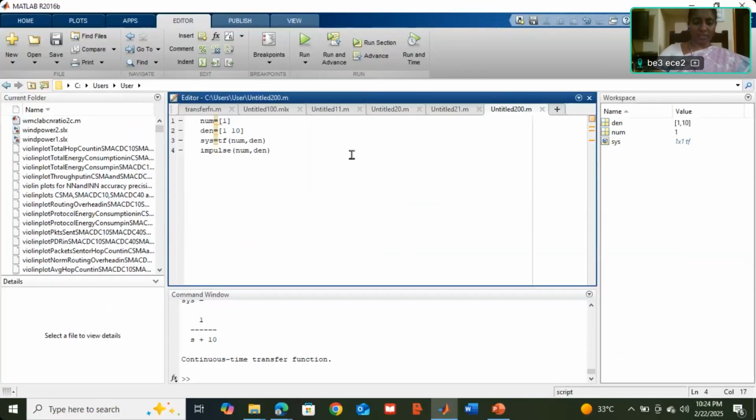Now I will try to get the step response, step of numerator comma denominator, and I will plot in the same graph, subplot 3 comma 1 comma 1, and then in the second position subplot 3 comma 1 comma 2. I am plotting step response. Now ramp response, subplot 3 comma 1 comma 3. In the third place I will plot the ramp response.